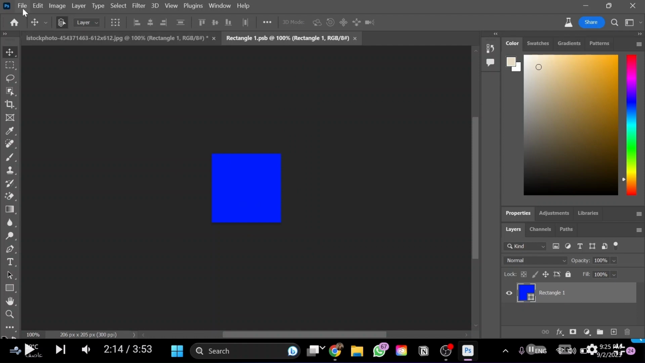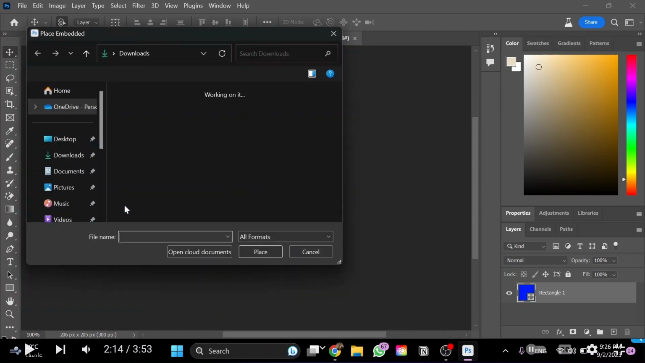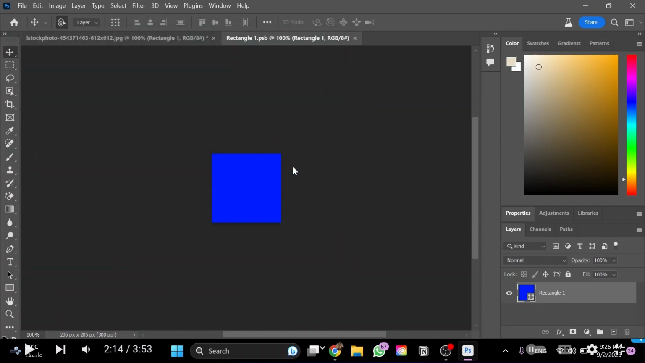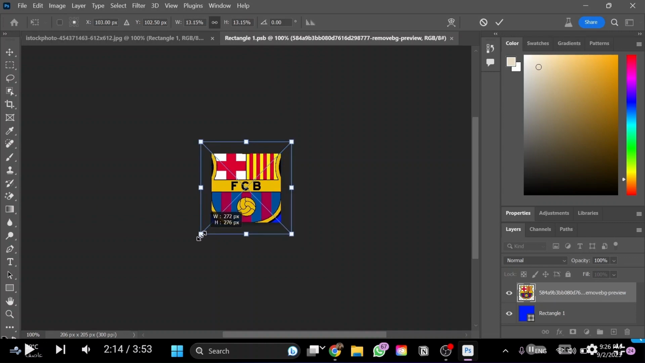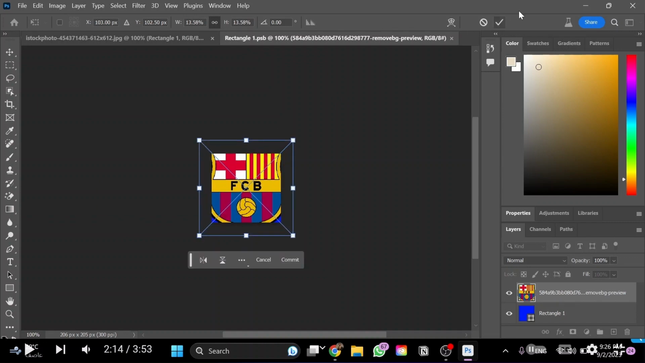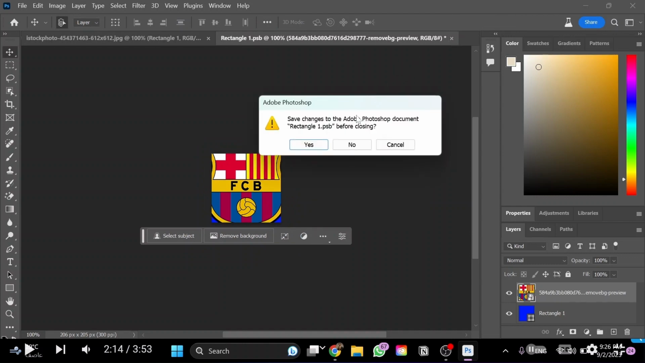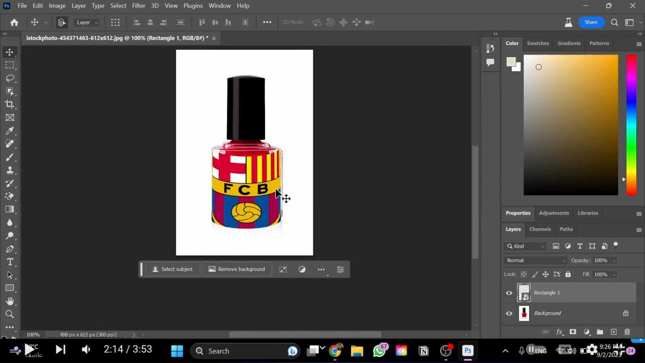So we go here to File and then choose Place Embedded and pick any picture that you've got from here. So for example, I would like to pick this one, and let's just make it a little bit bigger. Okay, sounds good. Click here and now click on this option, choose Yes to save the picture. And as you can see, we've got it at this size.